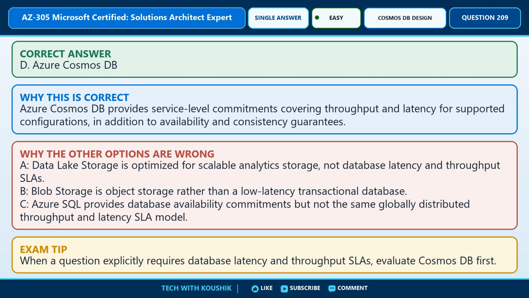The remaining options are incorrect because A, Data Lake Storage is optimized for scalable analytics storage, not database latency and throughput SLAs. B, Blob Storage is object storage rather than a low-latency transactional database. C, Azure SQL provides database availability commitments, but not the same globally distributed throughput and latency SLA model.